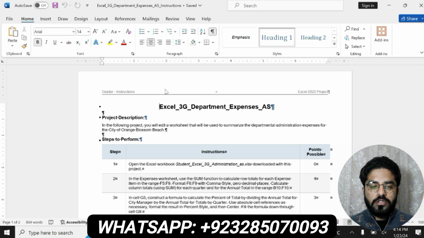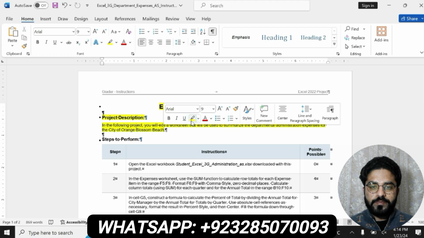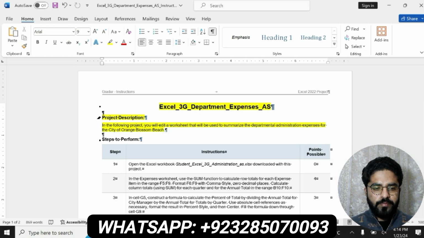Now let's start today's assessment and go through it step by step. Here is the title of the assignment: Excel 3G Department Expenses AS. Here is the project description. In the following project, you will edit a worksheet that will be used to summarize the departmental administration expenses for the city of Orange Blossom Beach.